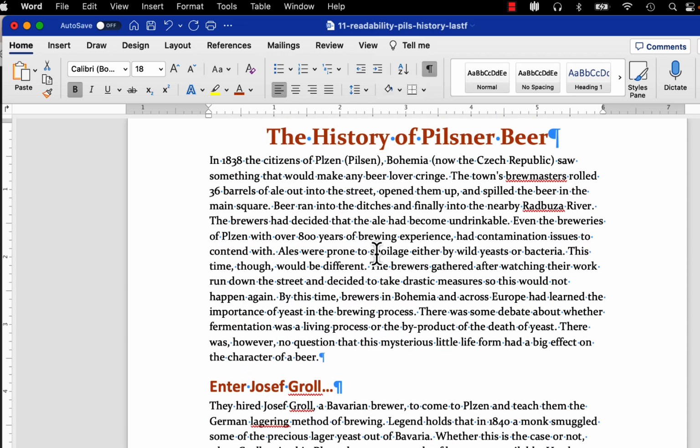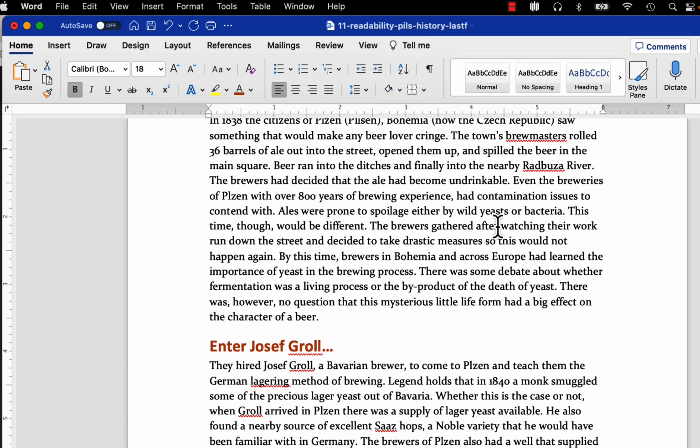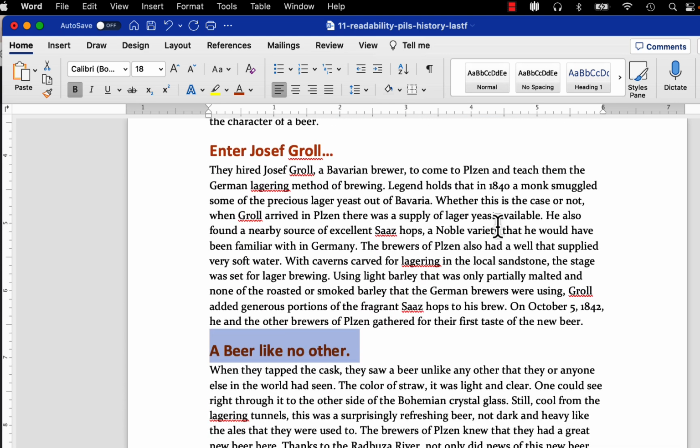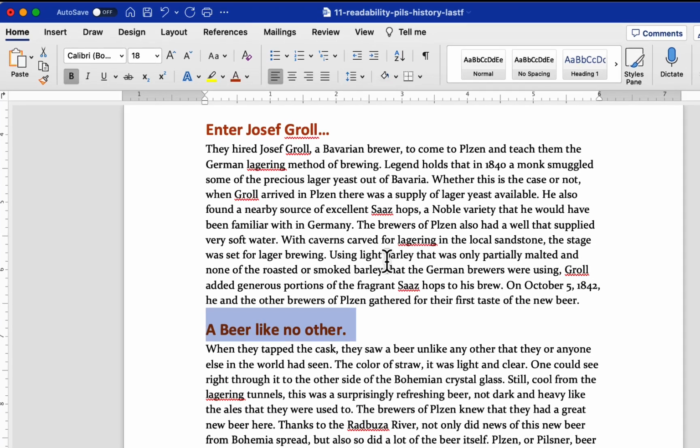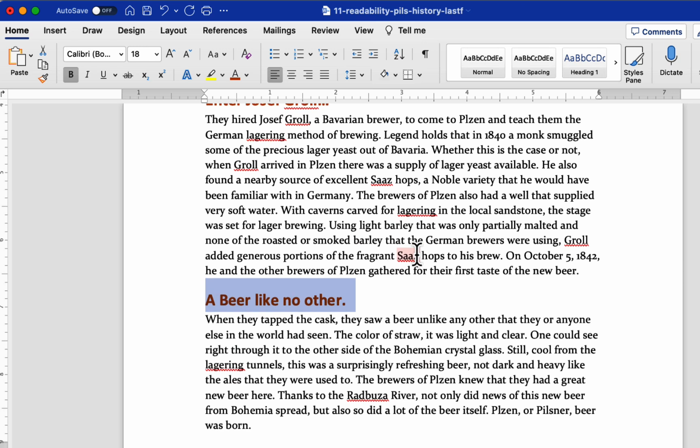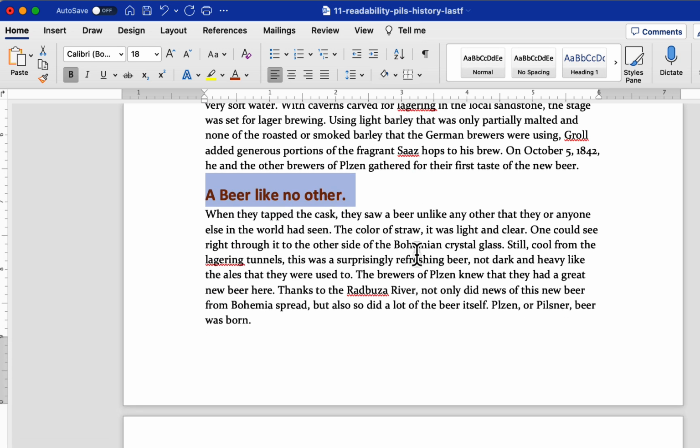And that looks nice. I could turn this off just to see what it looks like without all the non-printing characters showing. It's coming up with some names here that may be wrong. It doesn't know what lagering is. Lagering is basically just kind of like storing it. When you lager something, it just sits for months in the cold, kind of fermenting and becoming beer.